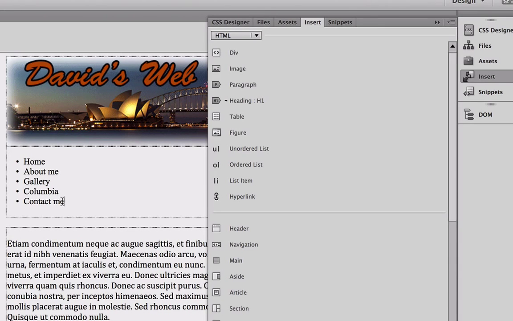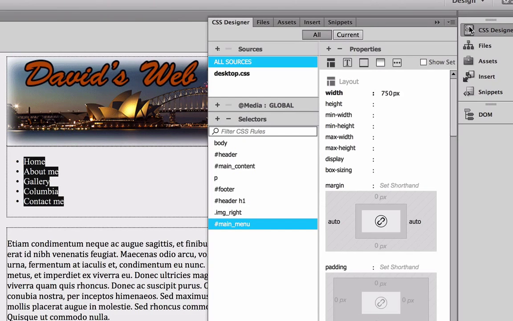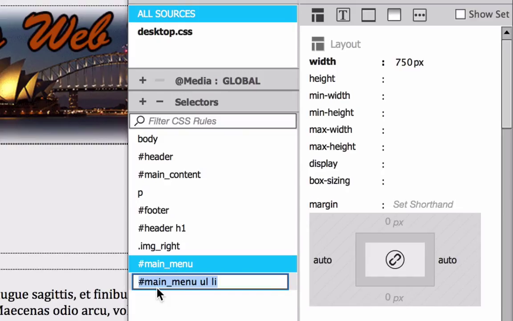So once you've added your menu items, select them, and we're going to go back to the CSS Designer panel, and we're going to click on the plus symbol to add a new rule for our unordered list. When you click on that, it should say main menu, so in the main menu div, UL for unordered list and LI for the list itself. So this should be the exact rule, and just leave it this time. We're not going to overrule it.